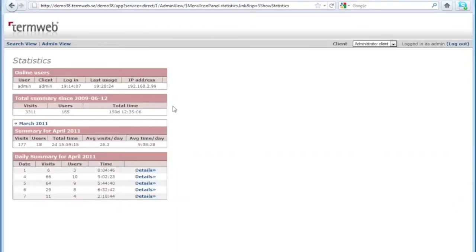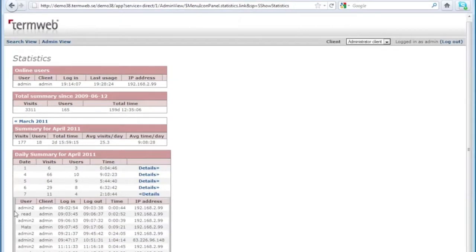We also have statistics which show the users who are online currently, total visits, monthly visits, and daily visits. You can see which user has logged in and how much time they spent, and so on, which is pretty good to see how your terminology management software is used and how much time people spend in it, and so on.